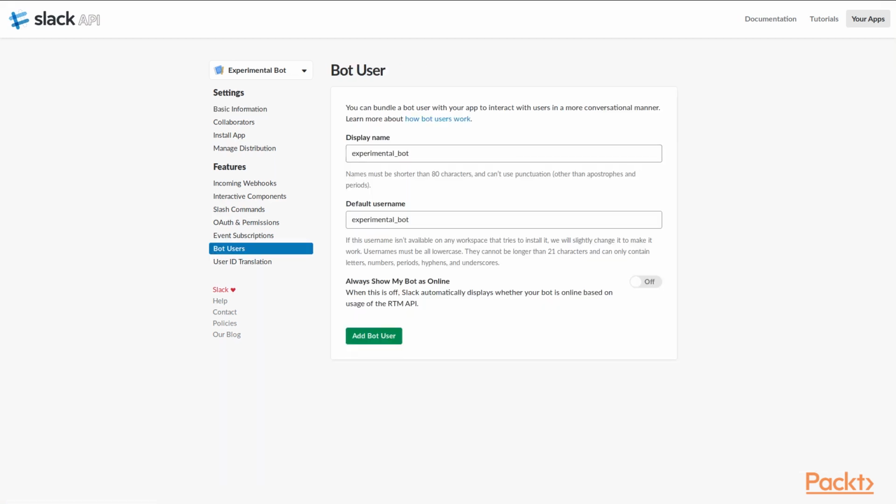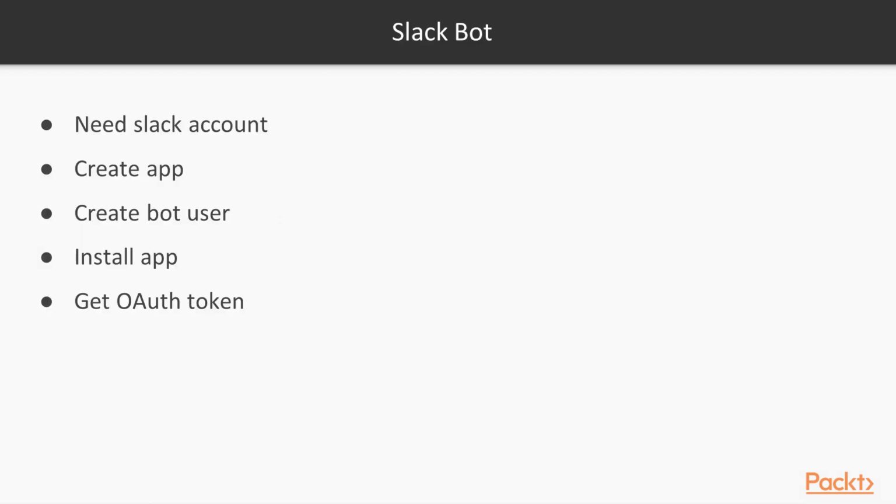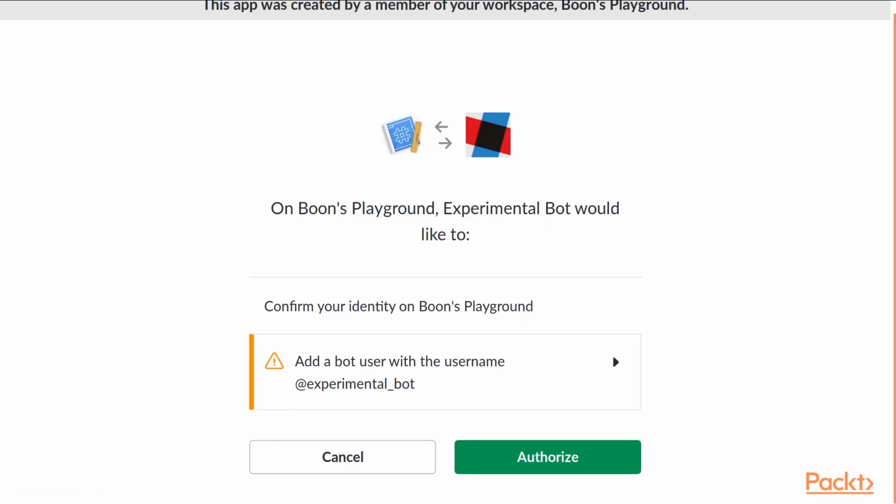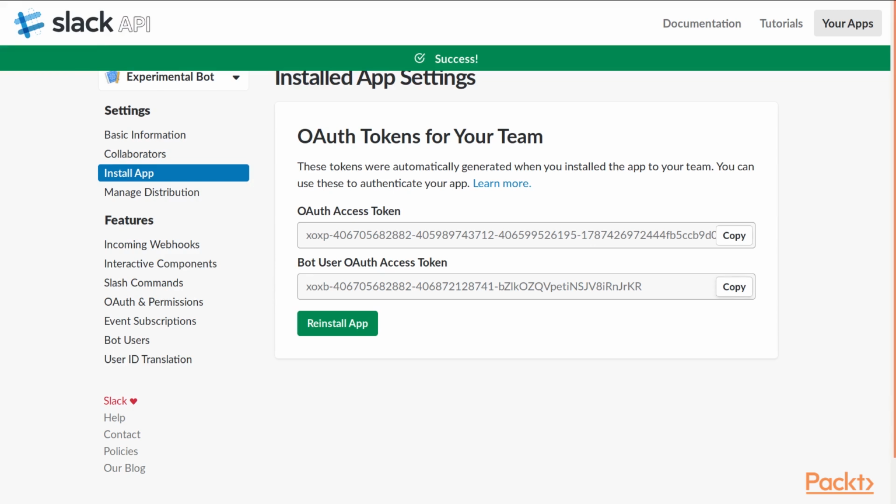Now we're going to add a bot user. This bot user will be a user as part of the app, and we'll also be adding it as a user into the chat group. Next up, we need to install the app and get some token. So here we install the app. Make sure you authorize it. Takes a while. These are the tokens.